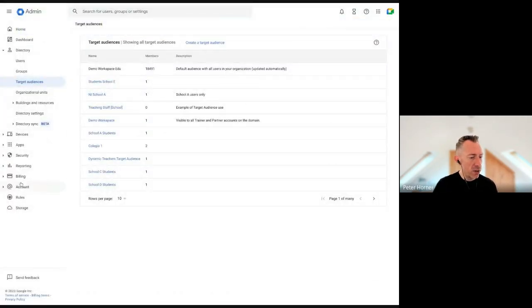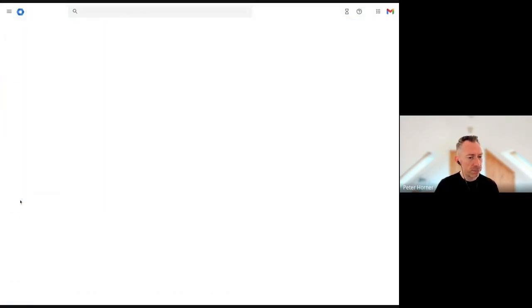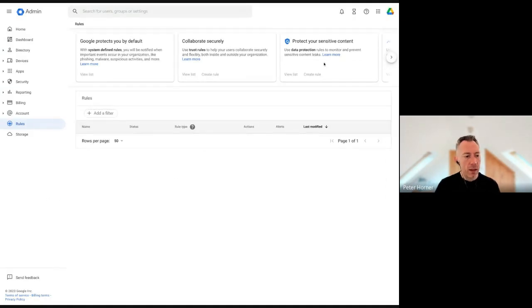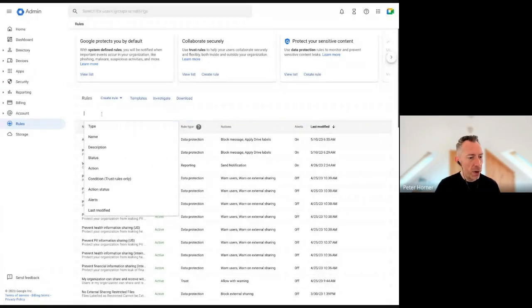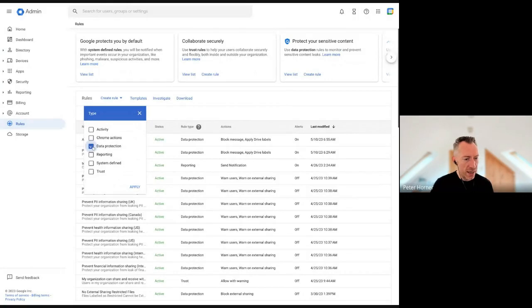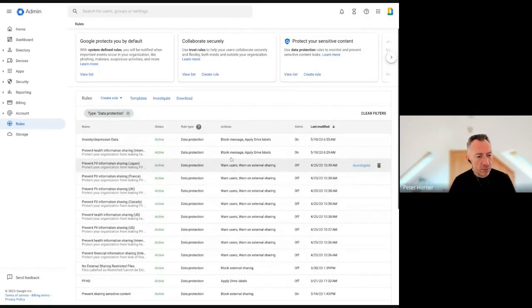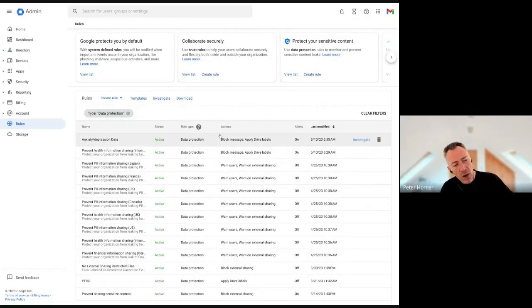So if we go back to rules, and again, I'm just going to apply a filter and let's select data protection. You can see in this domain, we've already got a lot of rules set up to automatically detect any sensitive data.